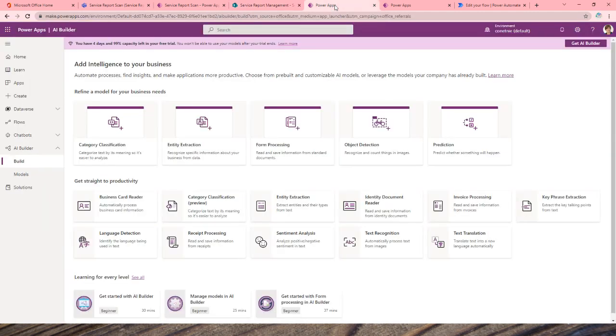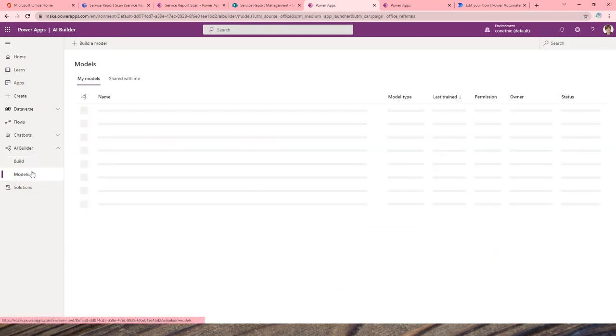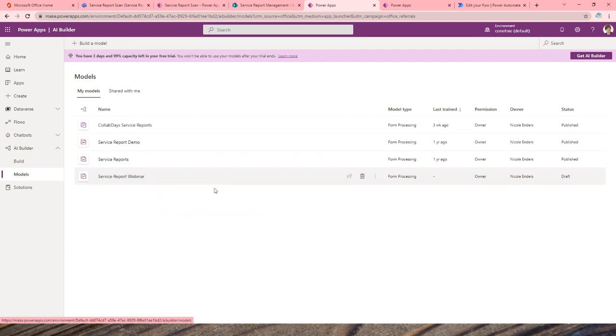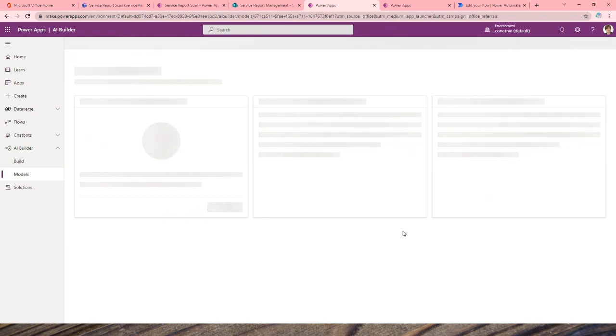So we go to Power Apps. And as you can see here, that would be the starting point, creating a new model. But our model is also already existing. And we can see here, I have two different versions. So I have one demo and one service report. I go with the demo for a moment.